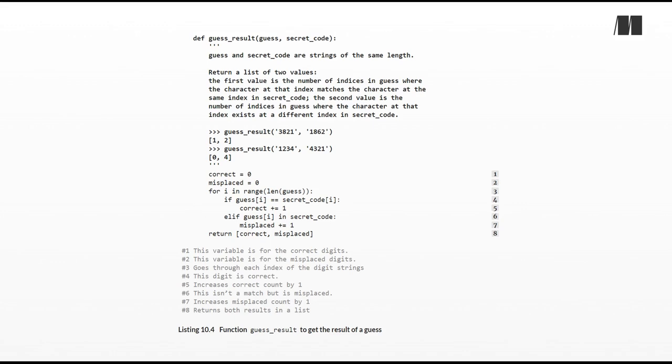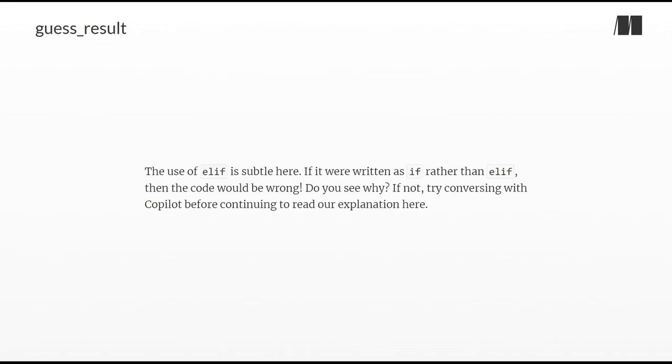Listing 10.4. Function guess_result to get the result of a guess. The use of elif is subtle here. If it were written as if rather than elif, then the code would be wrong. Do you see why? If not, try conversing with Copilot before continuing to read our explanation here.